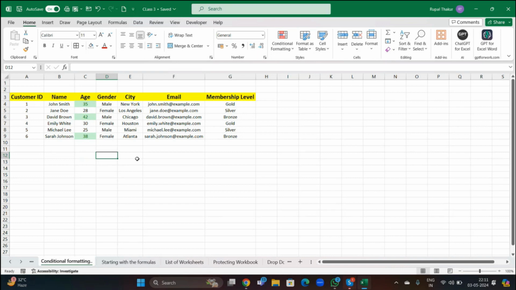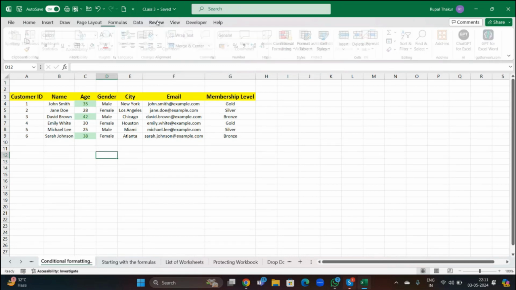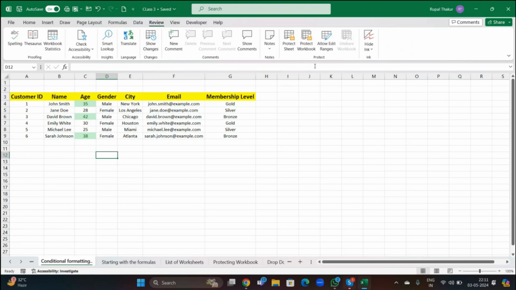Now remember, we have been covering the home tab so far, but for this particular scenario we have to move to another tab, the review tab. Right now you're in the conditional formatting sheet, so come to the review tab. In the review tab, you have the protect group. In the protect group, you have two options: protect sheet or protect workbook.